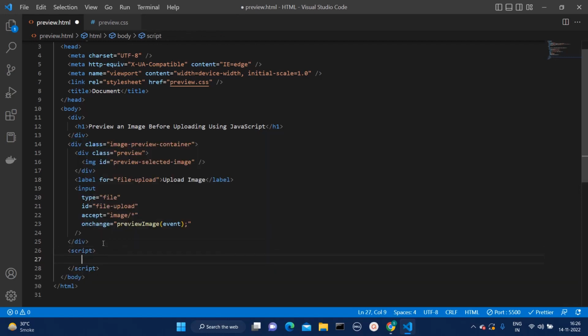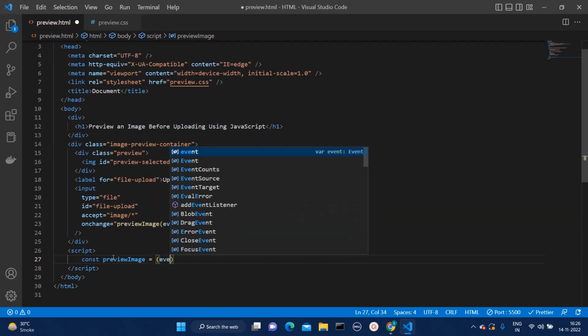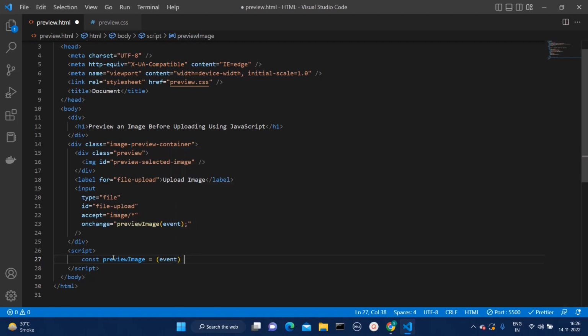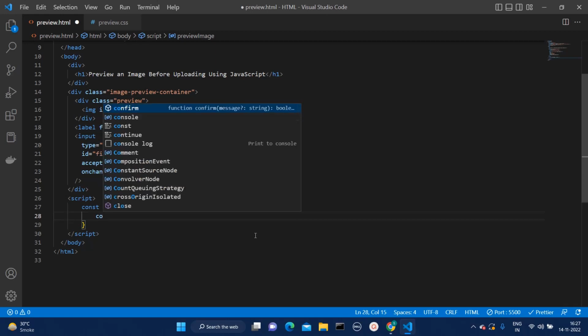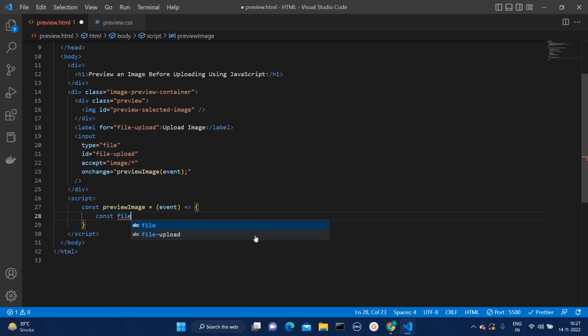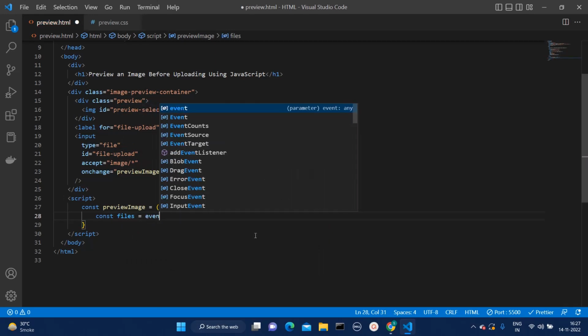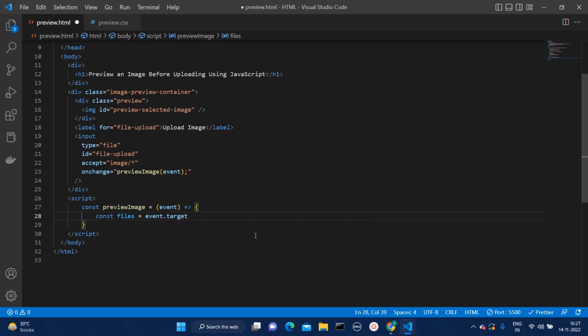and within that we are going to create this function. So that will look something like this: const previewImage, which will take event as parameter. This will be an arrow function. So first we will store files which are there in that image tag. So for that, we will create one variable as const files is equal to event dot target dot files.